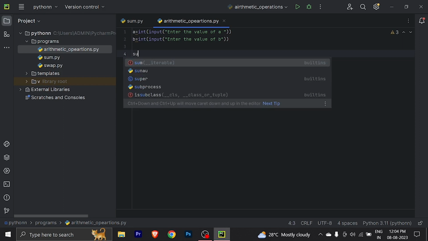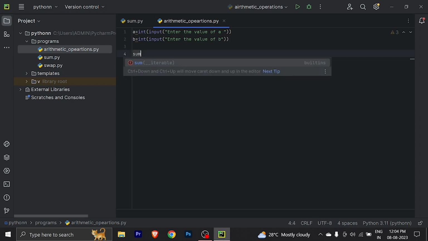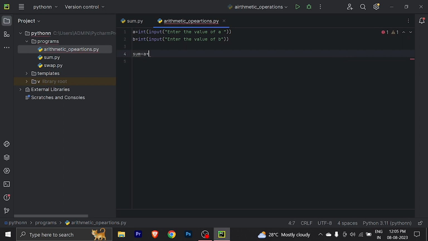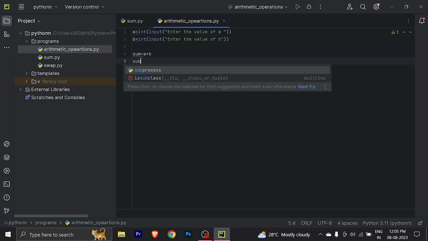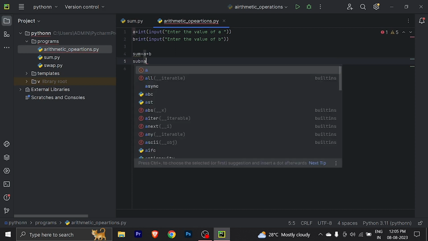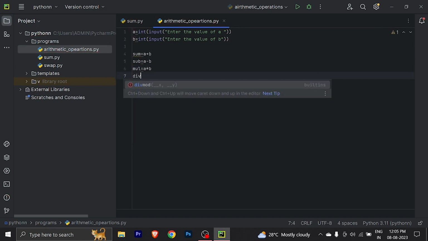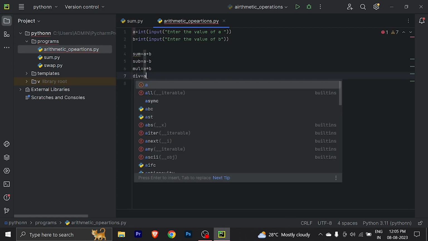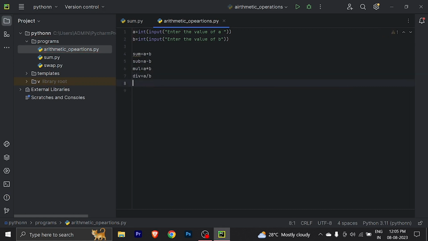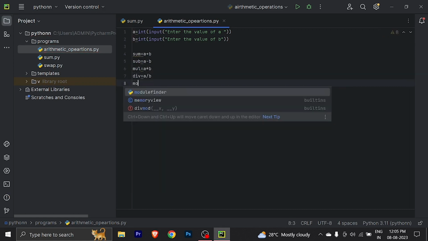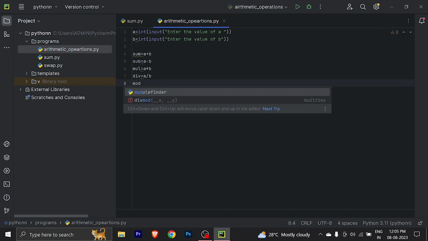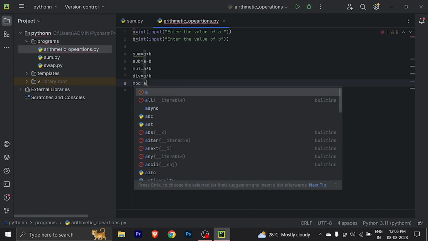Let's take sum is equal to a plus b. For subtraction, a minus b. For multiplication, a into b. And for division, a divided by b. And to find the remainder, we have to use percentage, a percentage b.